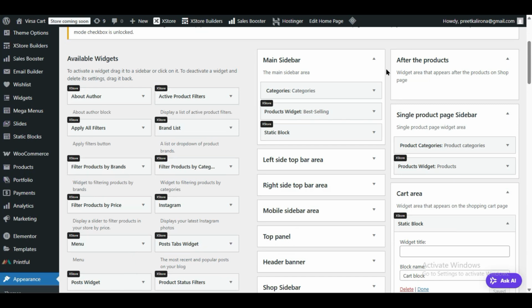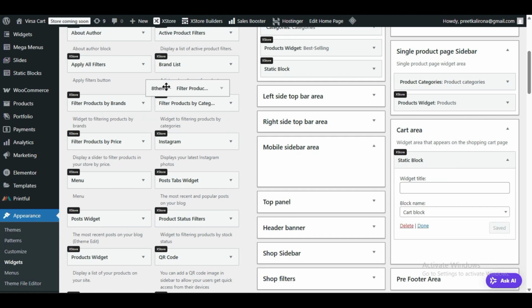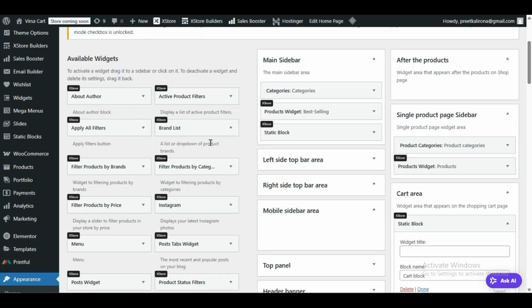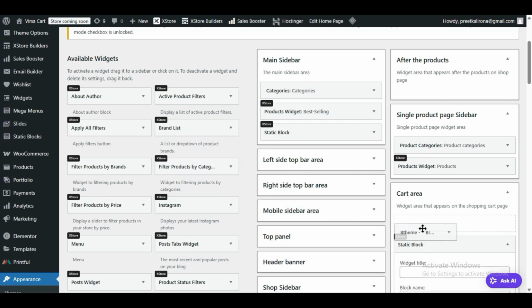You just have to look for the option like after product, single product page. That means this particular element will display on the single product page. Cart area means this particular area for the cart. For widgets you want to show in the cart, just look here for static and drag it here. You can drag it simply. For example, if you want to use the brand list in the cart area, just drag it here.